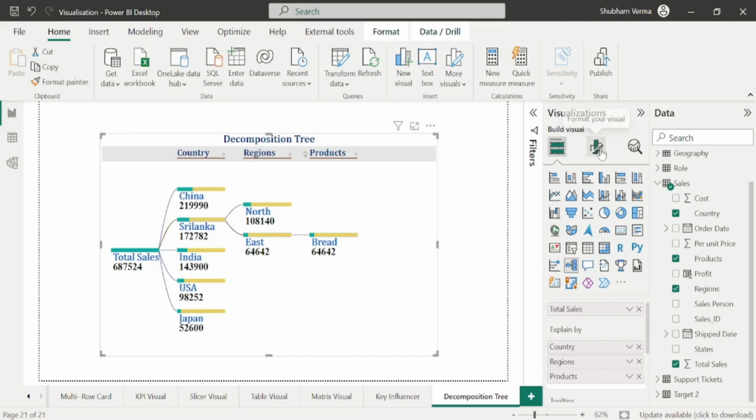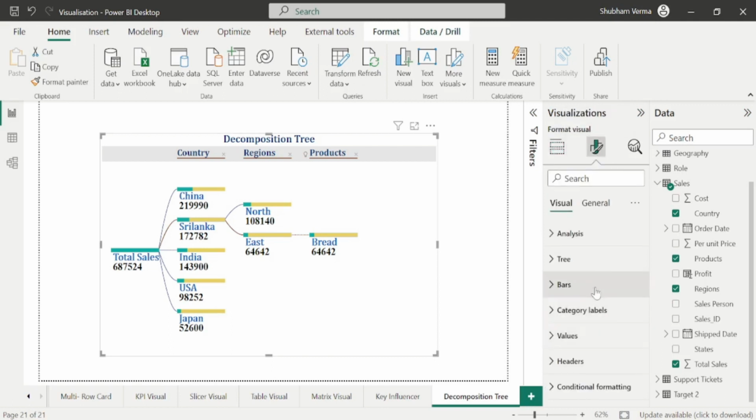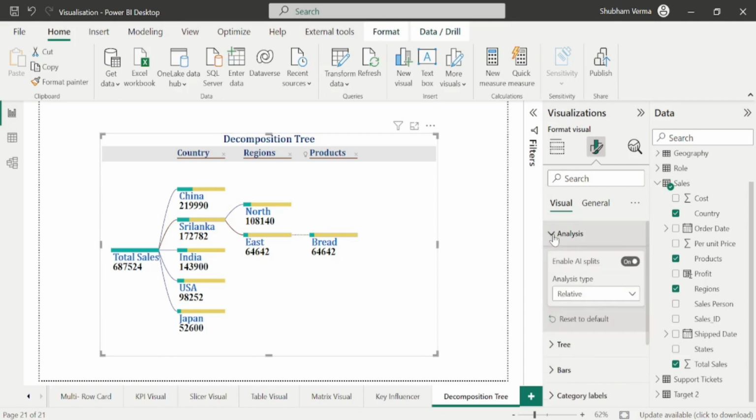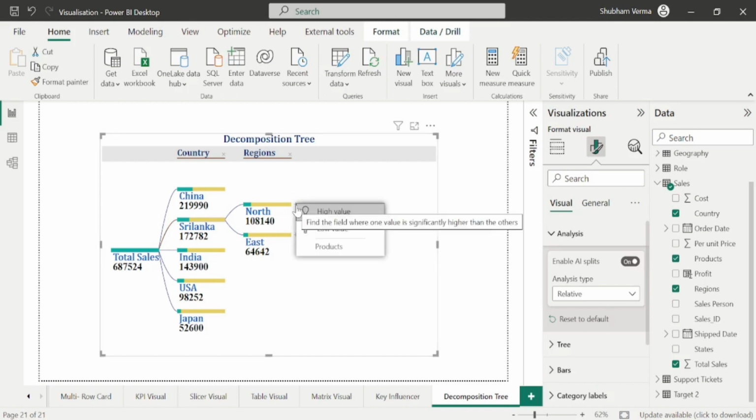So let me quickly go here in this formatting pane. And here we can see various formatting features of this decomposition tree. Let's start with the first formatting feature, which is analyze. Let me expand this feature first. Before understanding this feature guys, let me cross this product field from here. Now if I click here on this plus icon, it gives me an option of high value, low value and products, because this product column is still a part of the explain by parameter. We have not removed it from there. Please keep in mind, we have just crossed it from here under this decomposition chart.